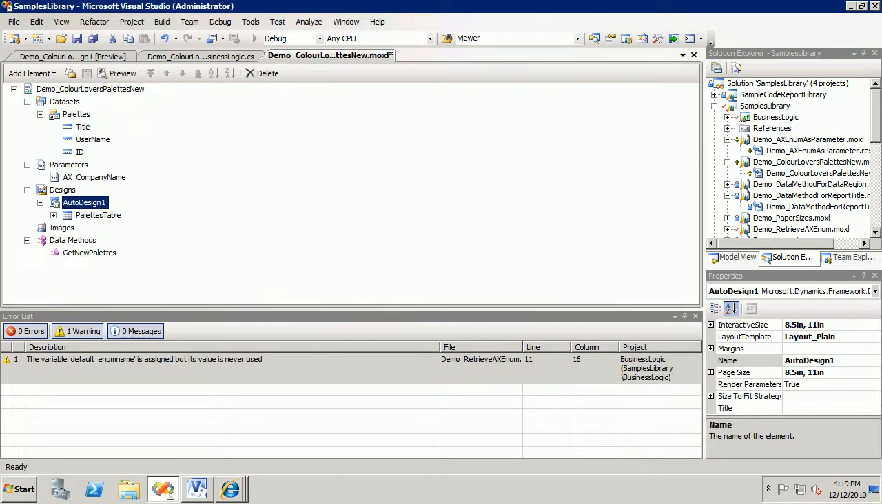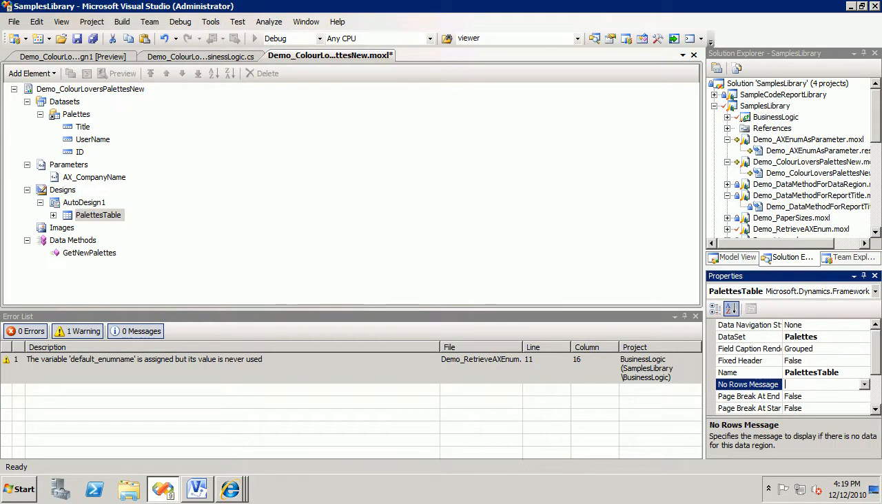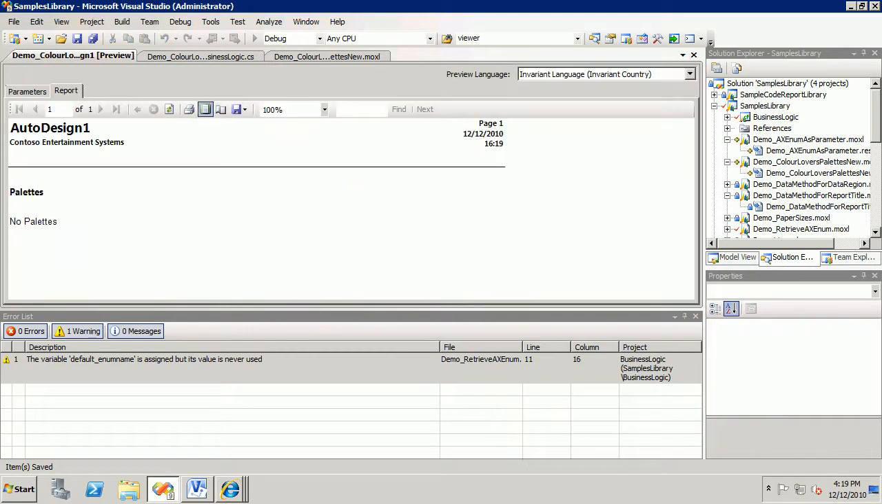That's intriguing, actually. And why is that? Let's set on the data region the no rows value. It'll be obvious in a second. No palettes. Is that the reason? Let's save and preview. And there you go. There are no palettes, therefore the columns, the headers weren't drawn. That's what's going on in this case.